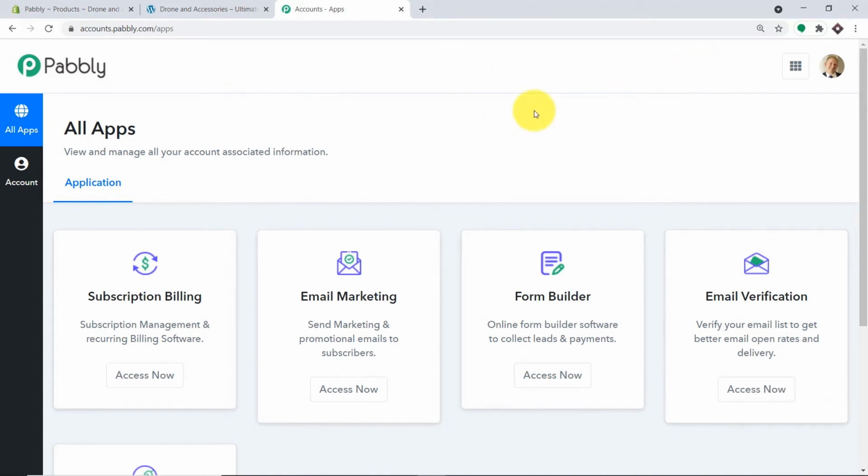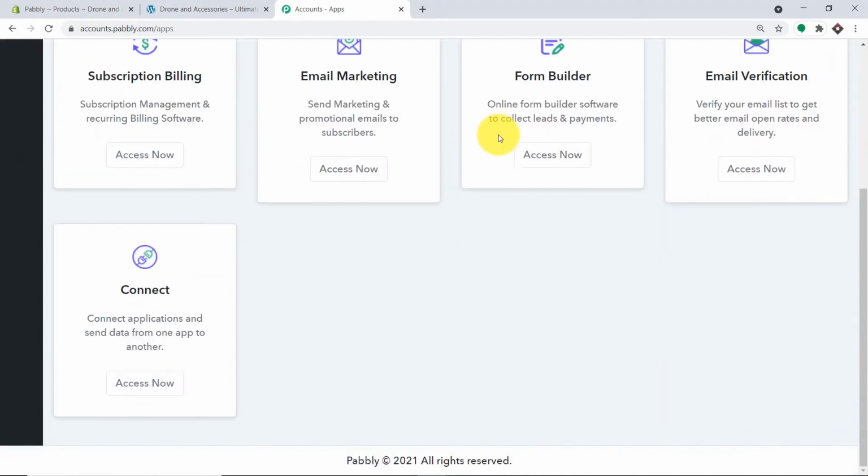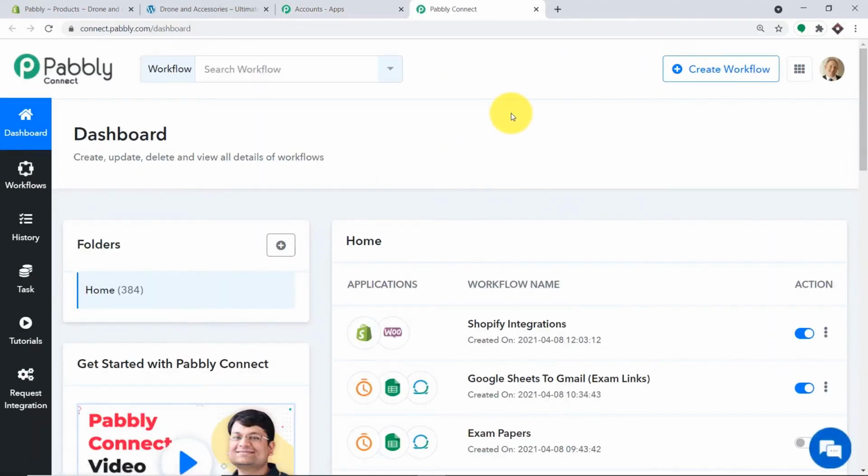So this is the dashboard of Pabbly Connect. As you can see, I already have made an account in Pabbly Connect. You can also build your own free account in just 2 minutes. So let me just scroll down, and here you will find Connect. Just click on access now. Okay, so at the top right corner, you will find a button, create workflow.